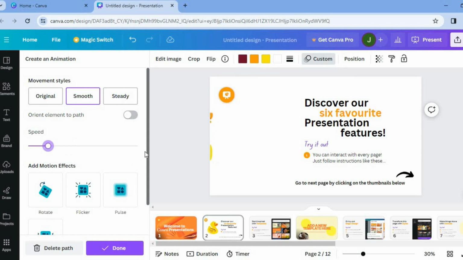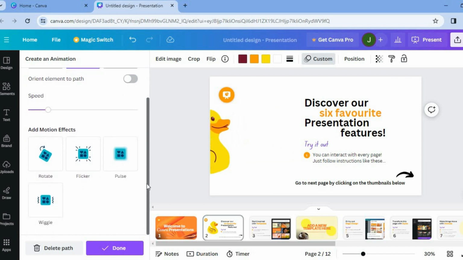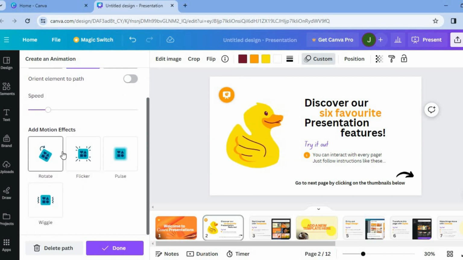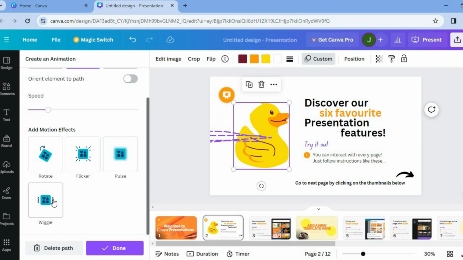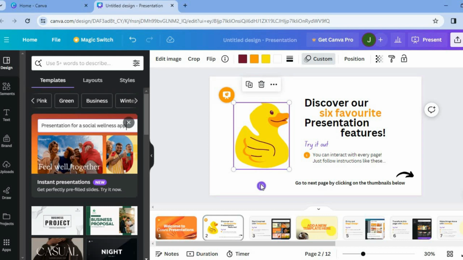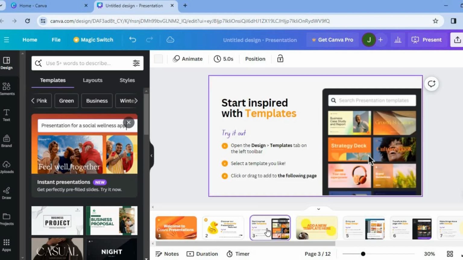And you can also scroll down. If you would like to add motion effects, you can also do that. So let's say you would like it to rotate, flicker, pulse, or wiggle. You can do that also. Once you're finished, you'll simply tap on done in the bottom left hand corner. And you can do this with everything, whether it be text or image, and you can do this on all your pages. And that's basically it.